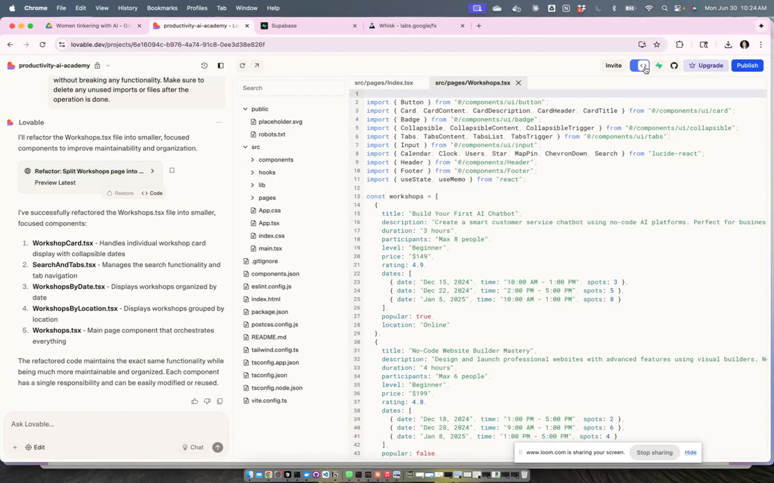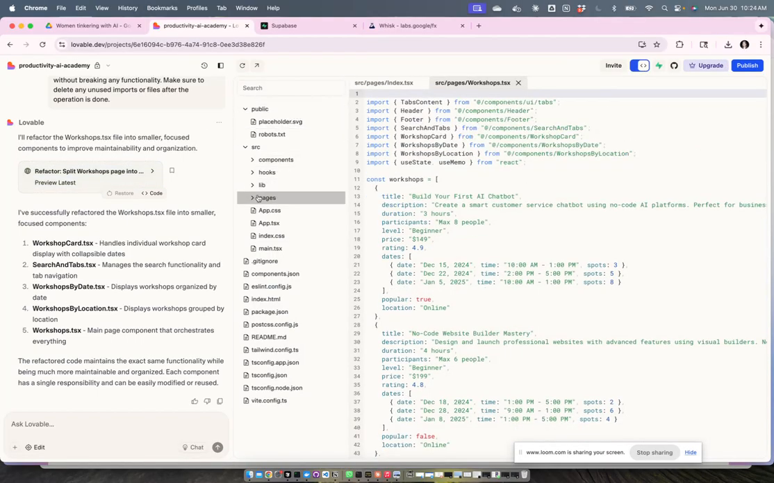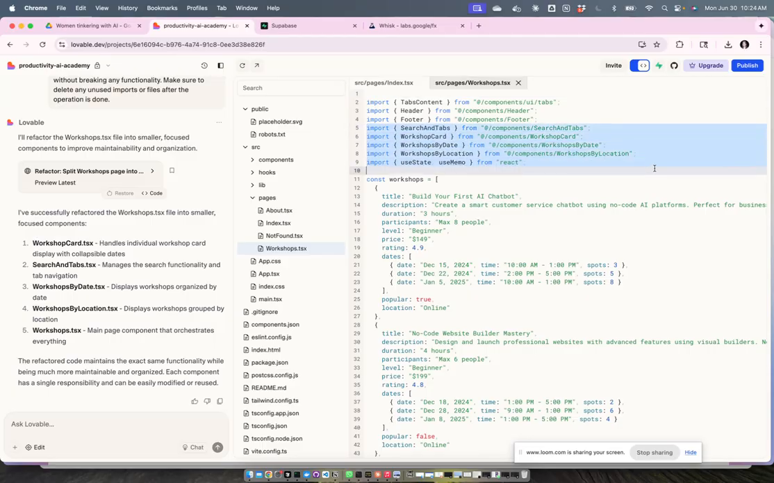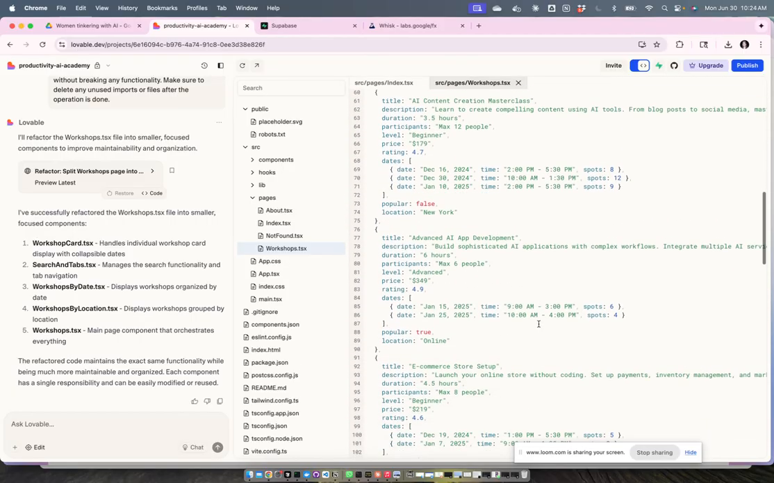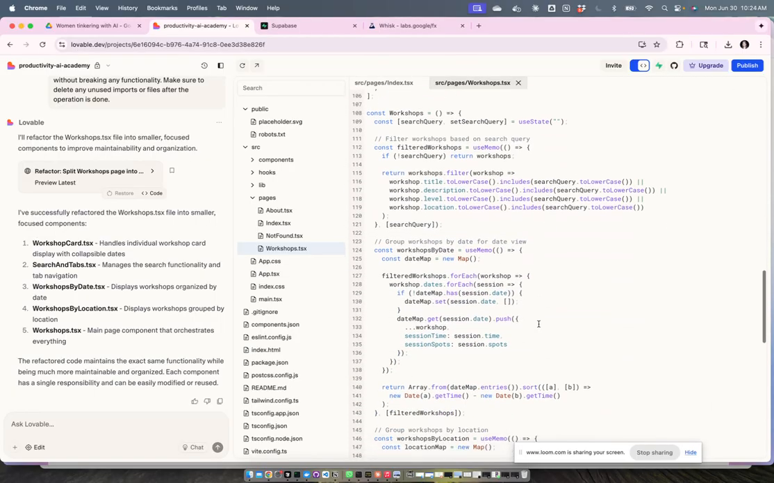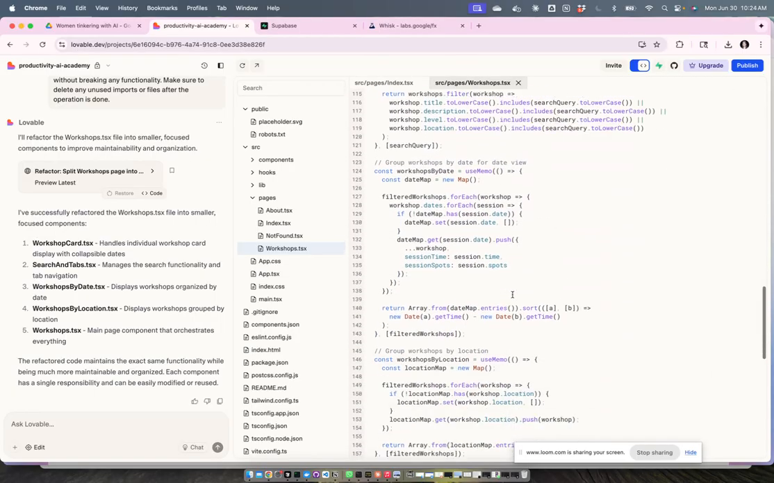If you go now into the code and we go to the pages here and we go to workshops, then we see that it imports, this is what it does, it imports all of those different components, these search and tabs, workshops, cards, and so on. Then this is like the data. And then you can see constant workshops.